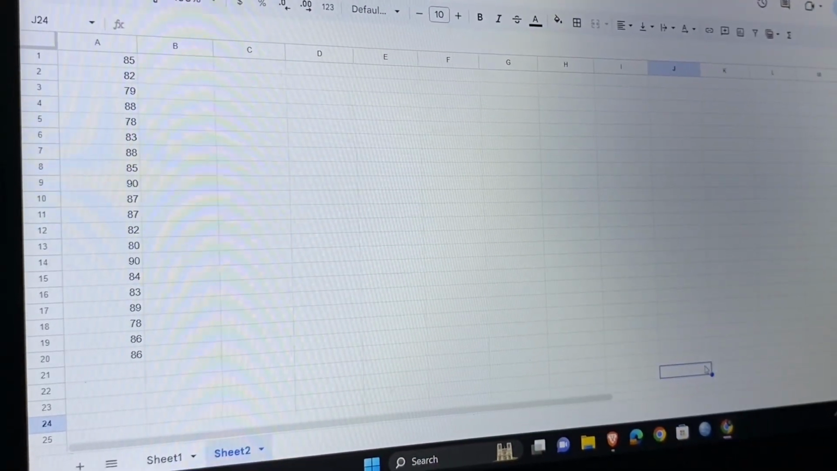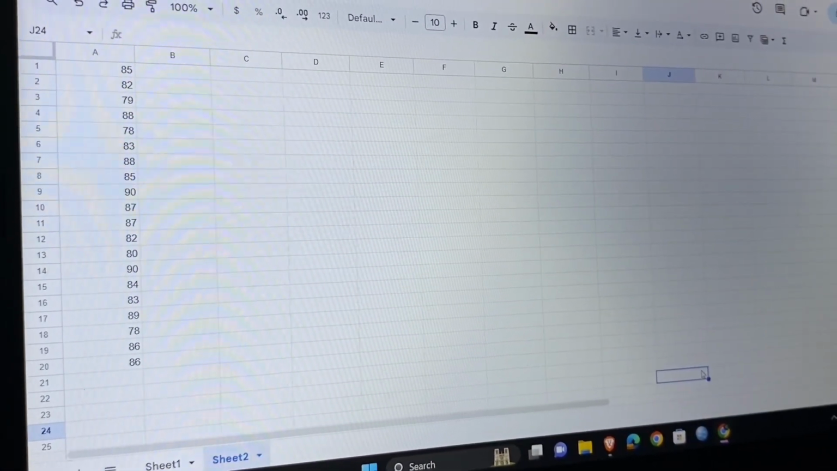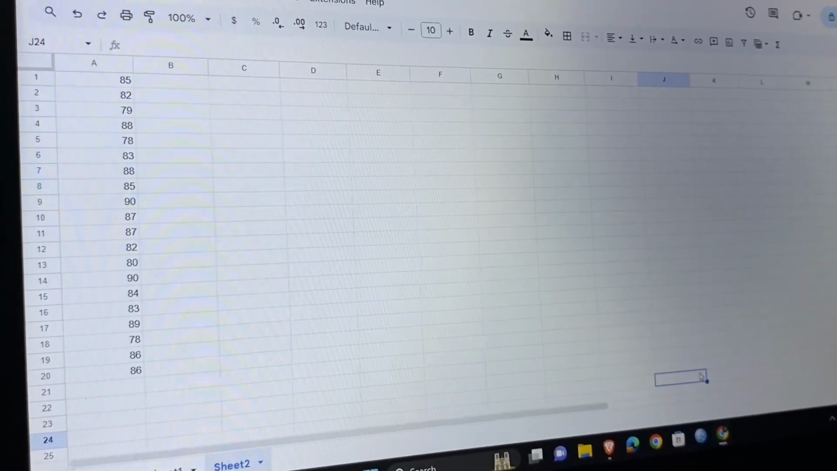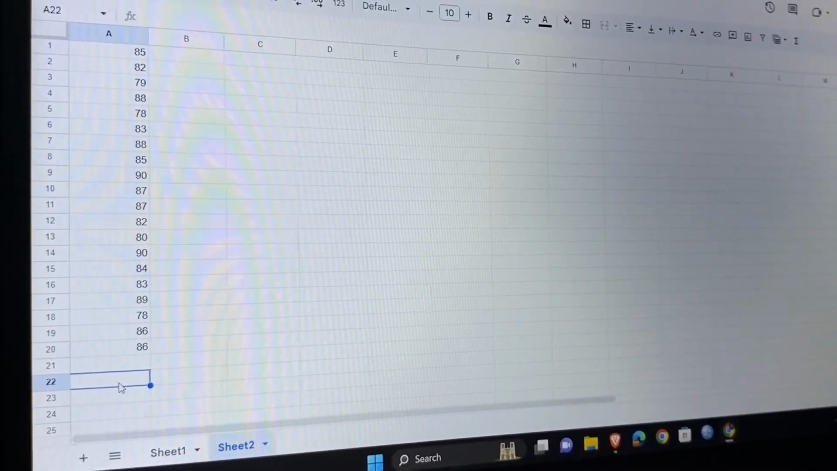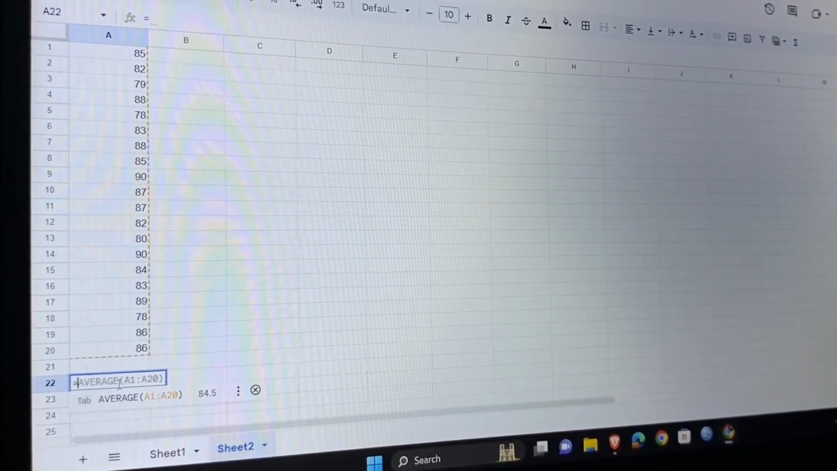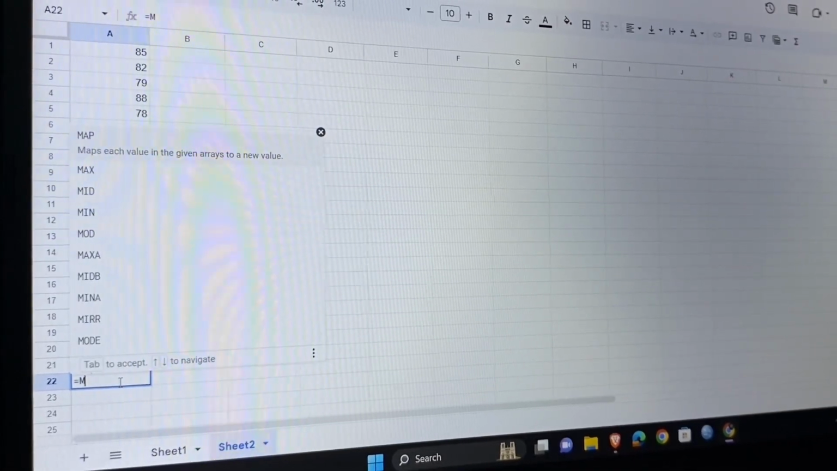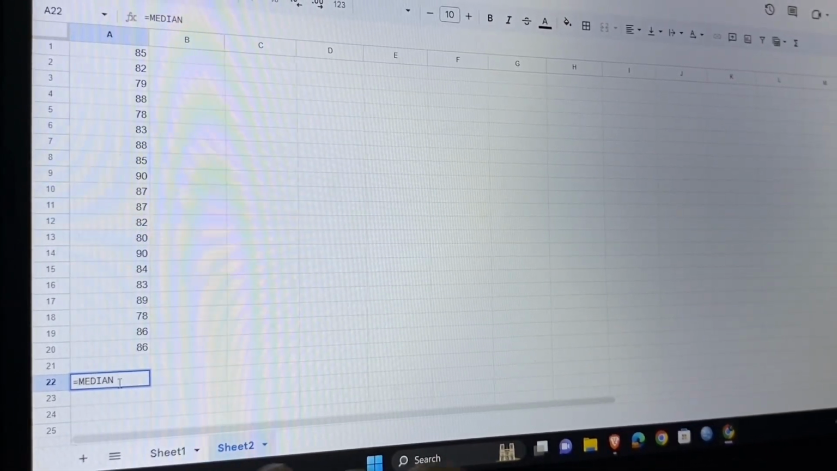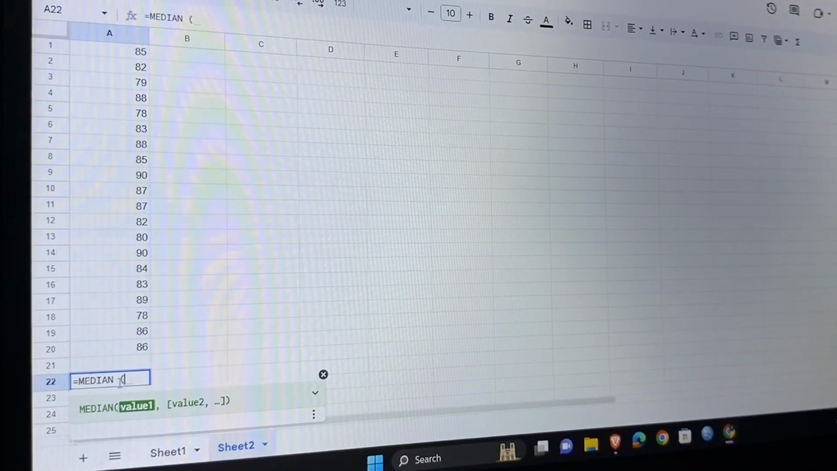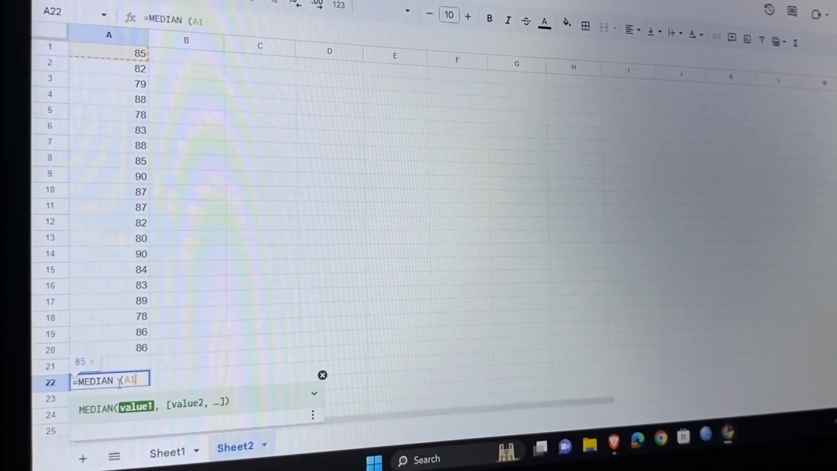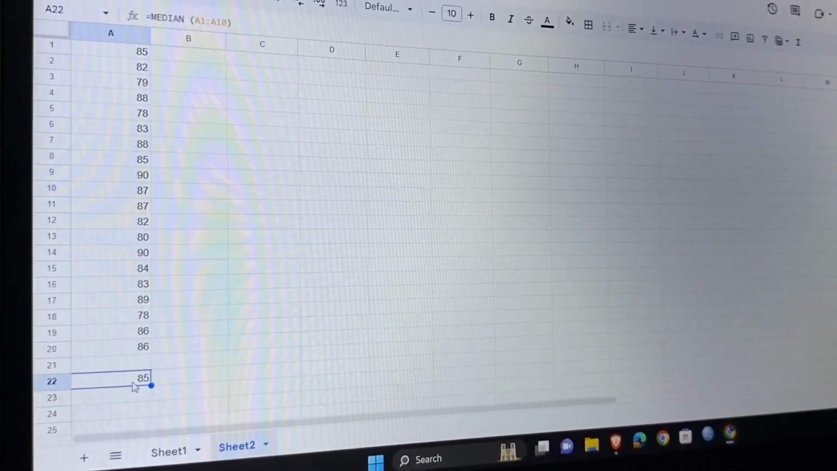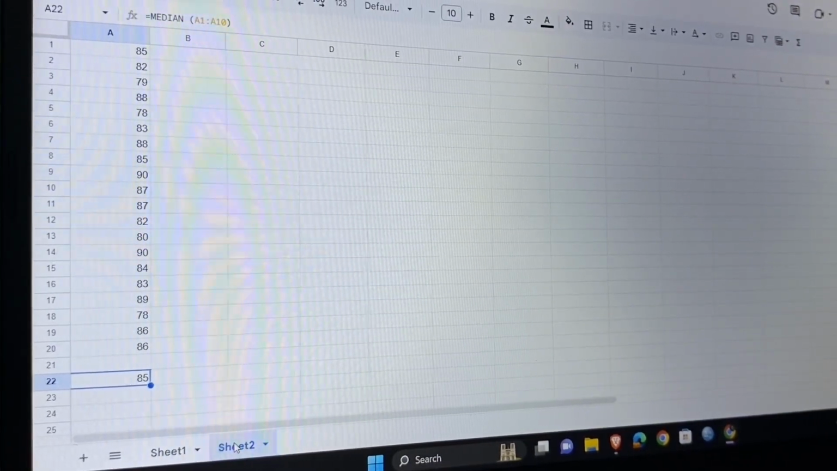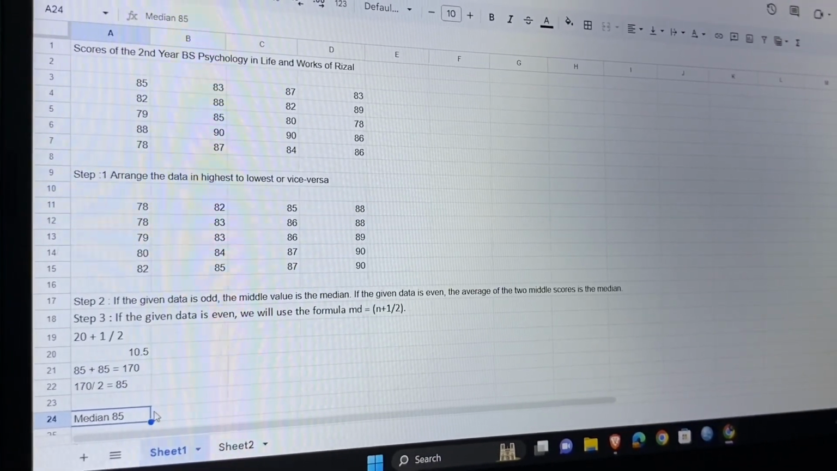Now using Excel for finding the ungrouped median, we will first input the data, and once we input it, we will type median, parentheses, A1 to A10, then enter. The answer is 85, like what we got in our manual computation.